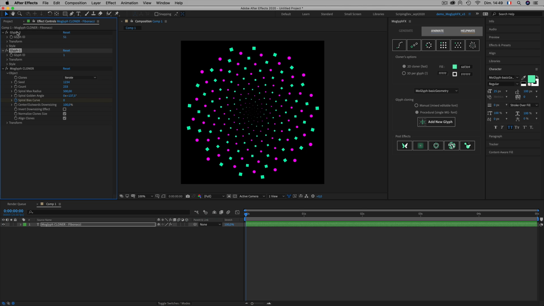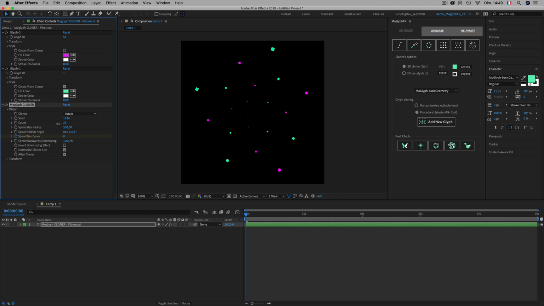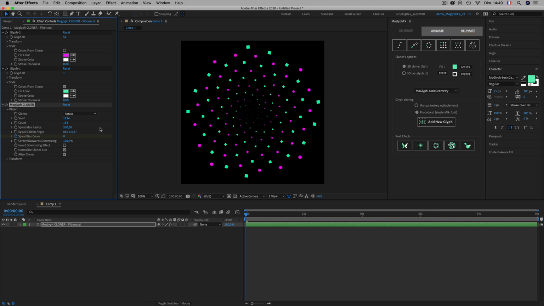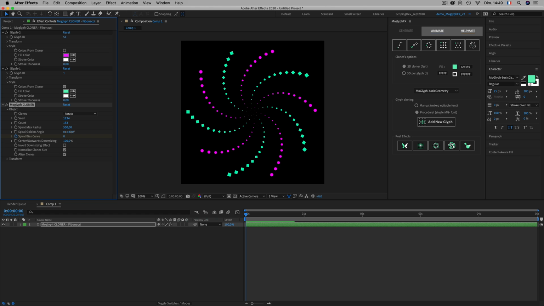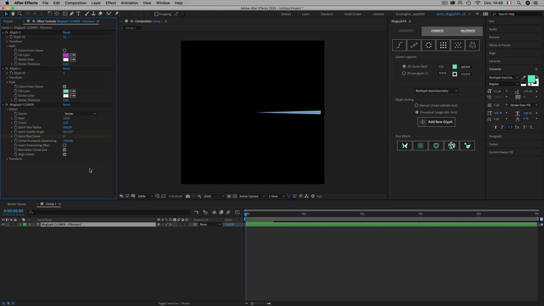As you can see, there is a pseudo effect dedicated to each of these new shapes. You have the first one, which is the green square, and the second glyph, which is the pink circle. What the clones iterate option means is that if you change the count here to be much smaller, and change the spiral here.